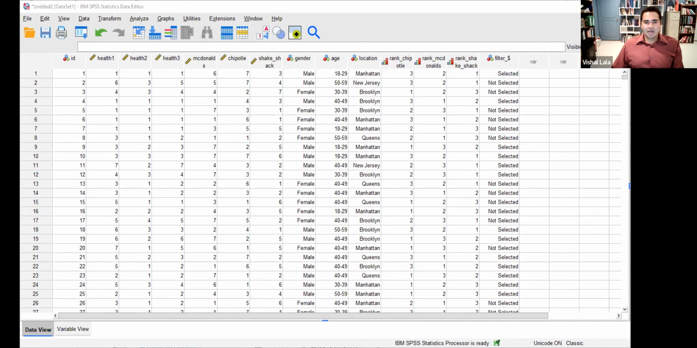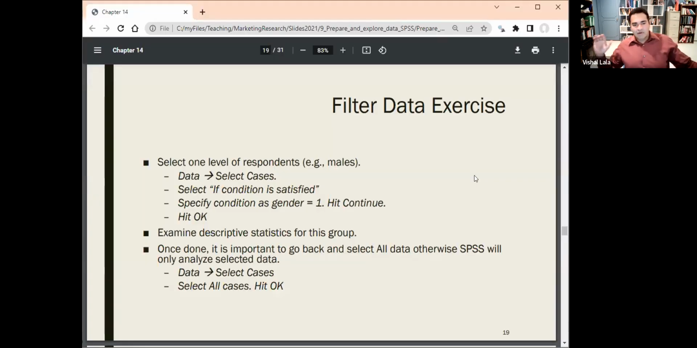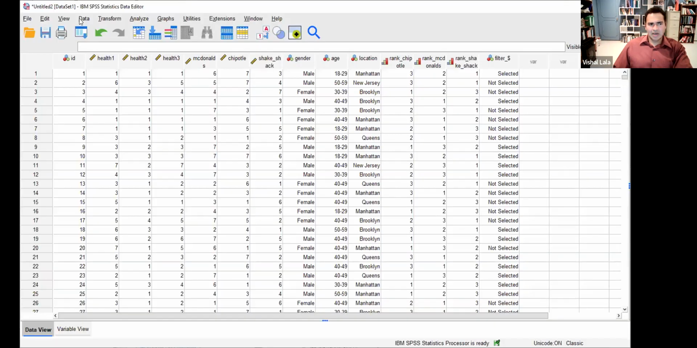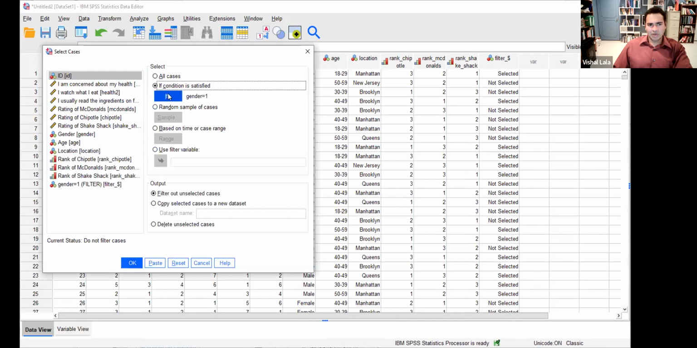Okay, so that's a vital, important thing to be able to do, to compute or construct a filter. Now, I didn't actually examine descriptives for this group, but you could have done this. So after setting the filter, you could examine descriptives and then unselect. Actually, it's not too hard. Let's just do it again. Let me go back in there and do this again. So data, select cases. So we're repeating our task here with gender equal to 1 selected.